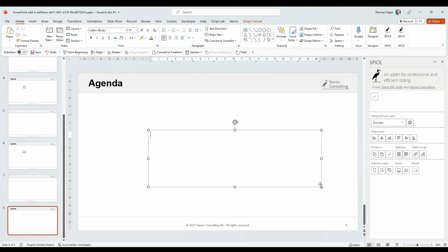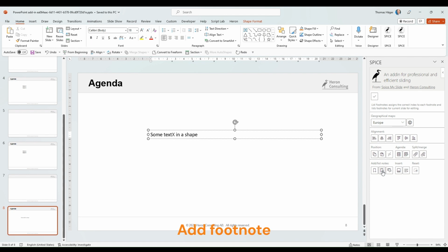Last, we have the most valuable feature of this add-in: advanced support for handling footnotes in a presentation. Let's start with a text box where we highlight the text that the footnote belongs to and click Add Footnote. This will insert a placeholder for the footnote that will be updated to an index number when we click the List Footnotes button. This will give all footnotes the correct index and present the current slide's footnotes in the add-in, where they can be edited.